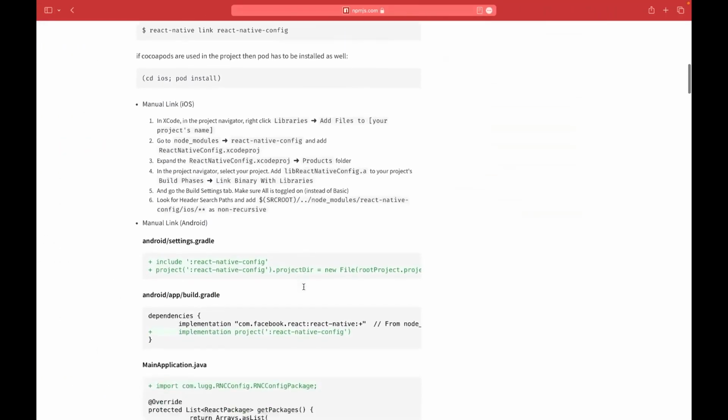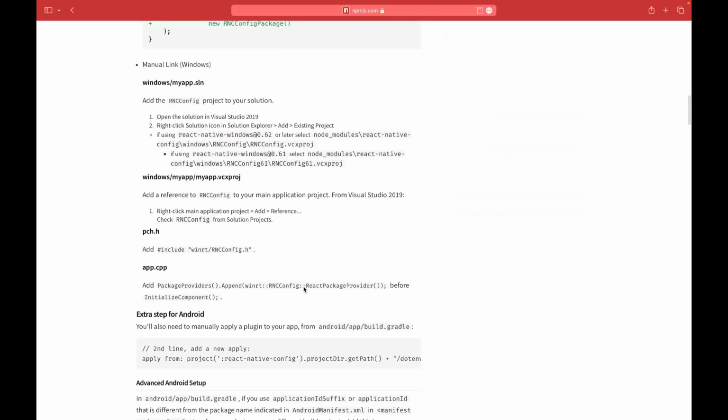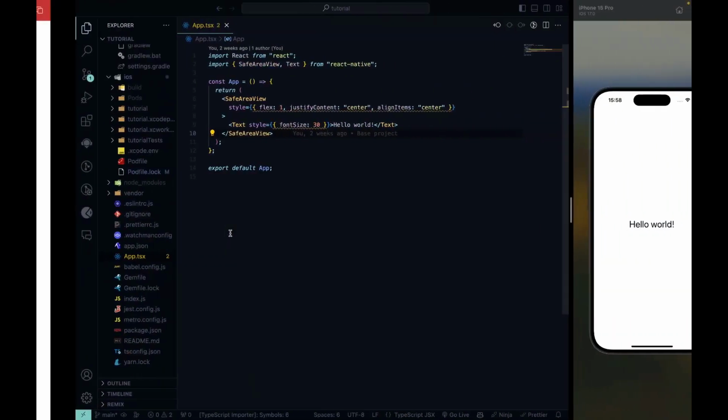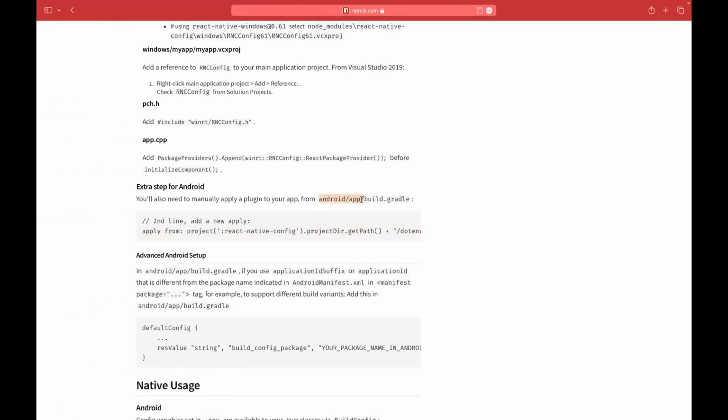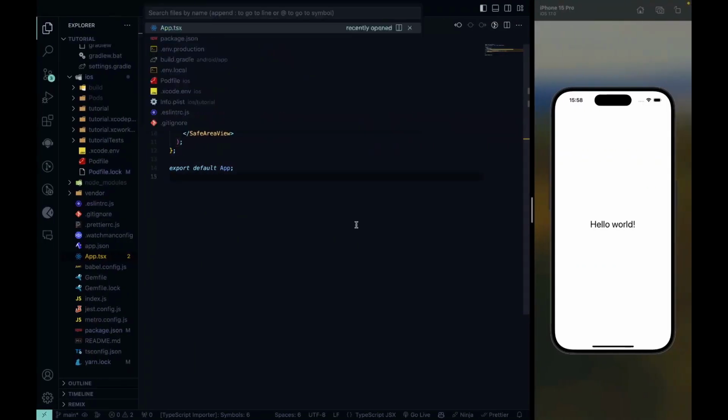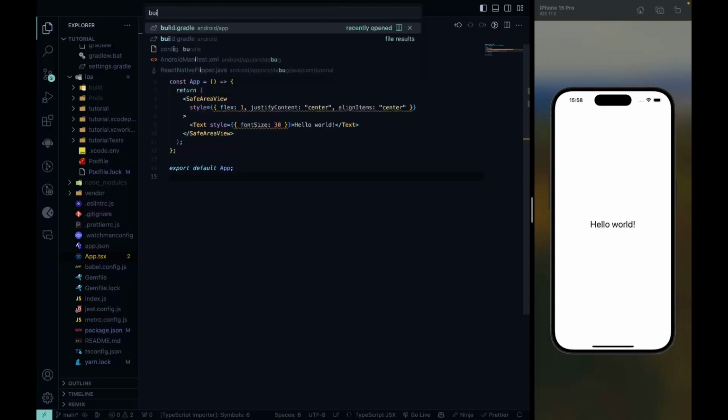Let's scroll down to here, extra step for Android. So we just copy and paste this command, and we will go to the file that it indicates here, android/app/build.gradle. So Command plus P on macOS or Control plus P on Windows. Build.gradle. So we have these two files.